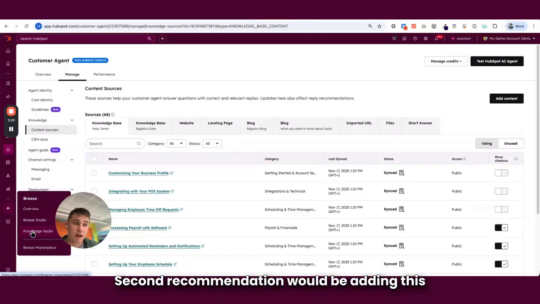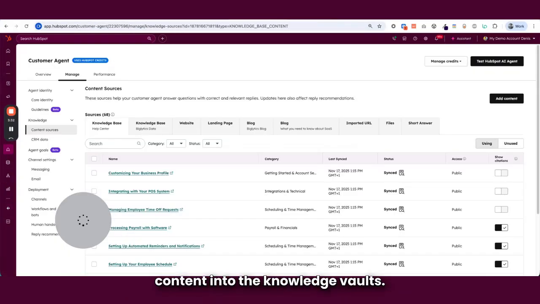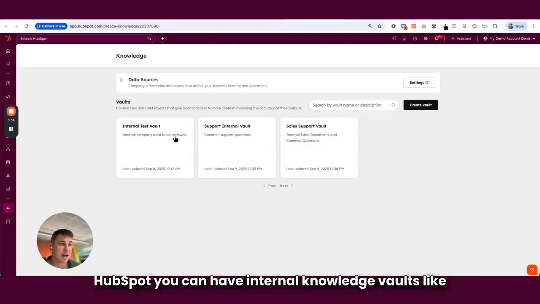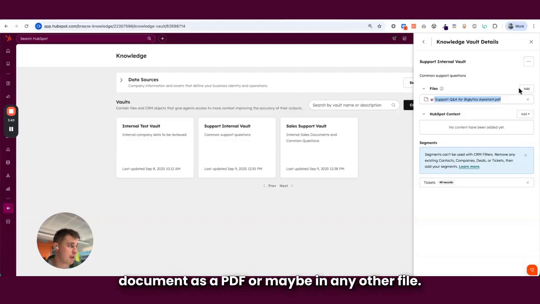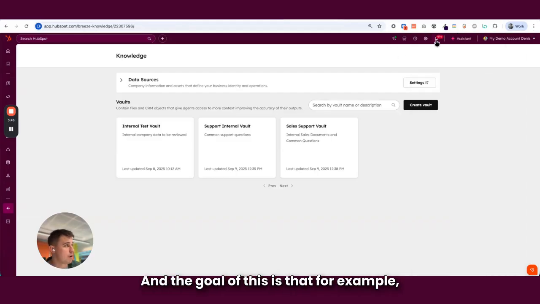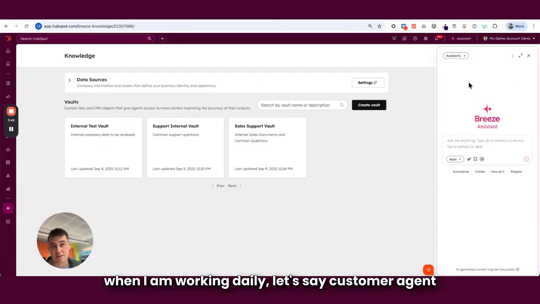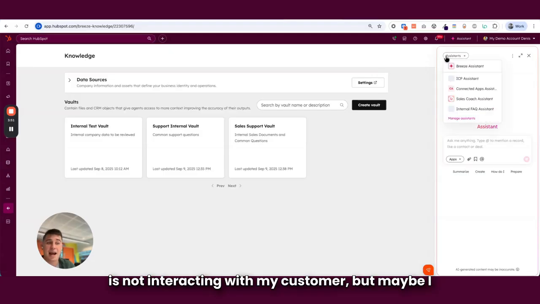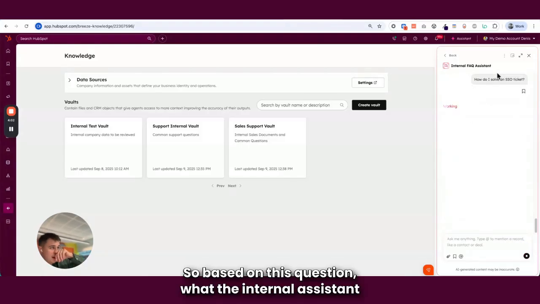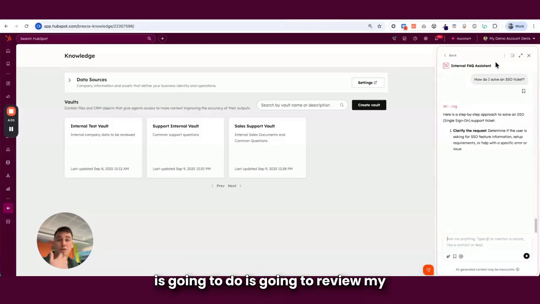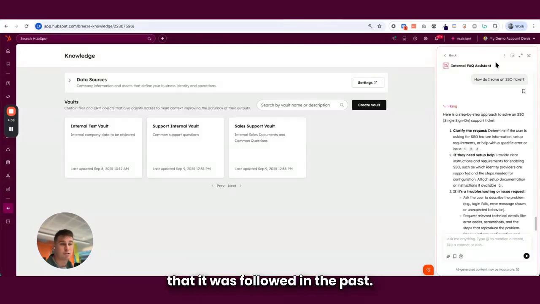The second recommendation would be adding this content into the knowledge vaults. So at the end of the day, in HubSpot, you can have internal knowledge vaults, like, for example, my support internal vault. And here, as you can see, I can add this same document as a PDF or maybe in any other file. The goal of this is that, for example, when I am working daily, let's say customer agent is not interacting with my customer, but maybe I have a doubt about how to solve a question. So I could go here into my internal FAQ and ask, how do I solve an SSO ticket? Based on this question, the internal assistant is going to review my document, and it's going to give me the process that was followed in the past.